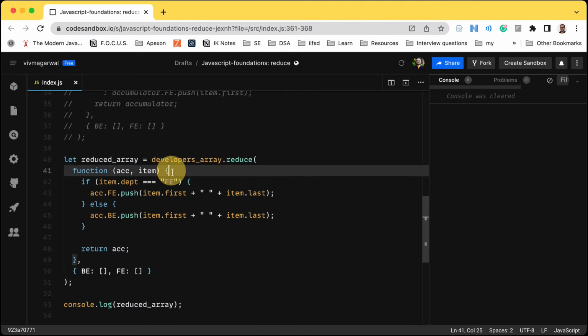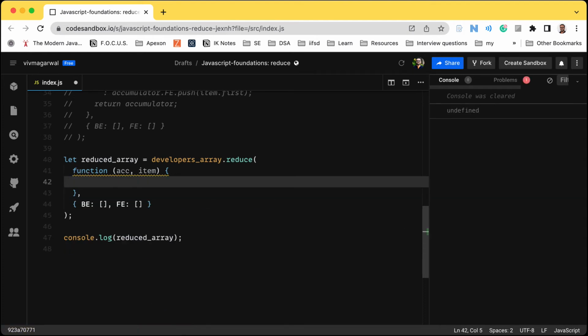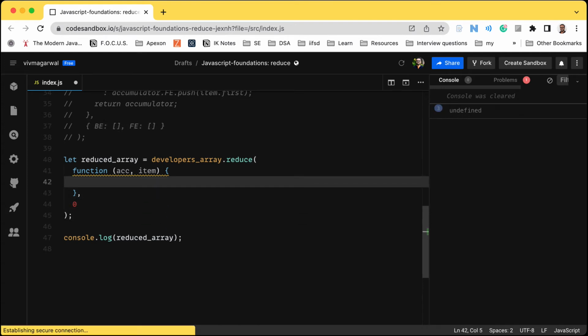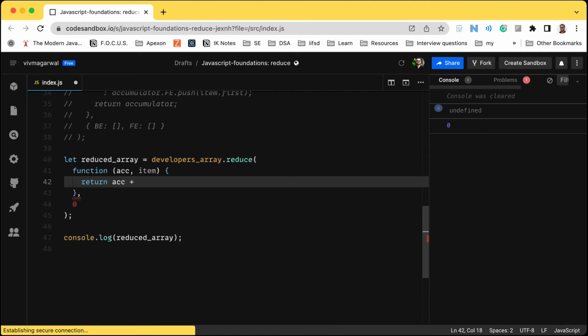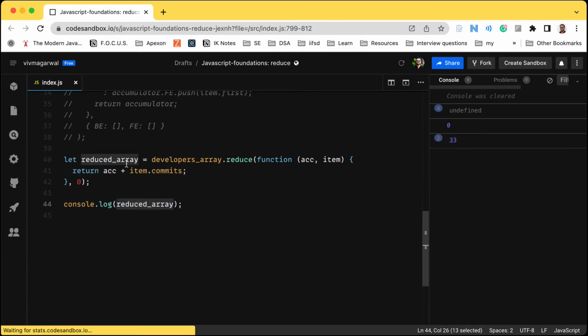So the way we can do this is, inside the callback function, I'll simply remove what we wrote earlier, and the initial value will be just a number which is going to be 0. So now what we'll do is we will return accumulator plus item.commits, and if I save it, you can see that we get the total commit as the reduce value in this variable.